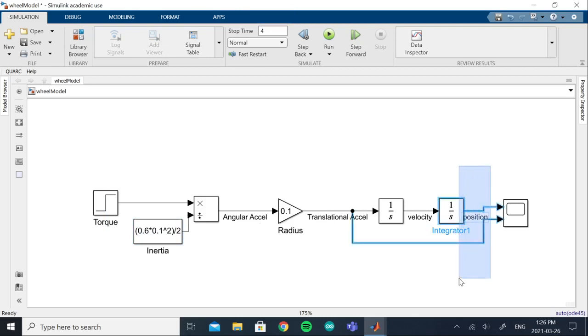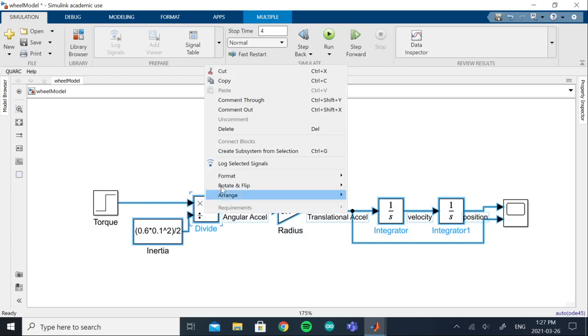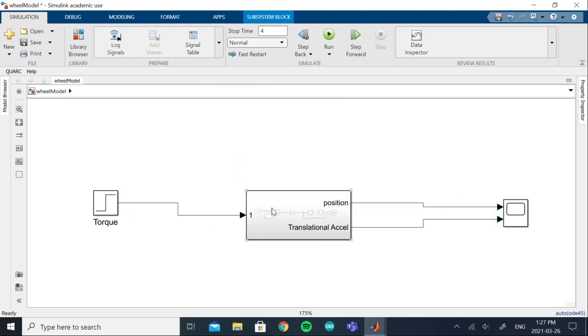So you're just going to click and drag and bring this box over everything that you want to go into your subsystem. So what I'm going to try and do is put this entire wheel into one subsystem. So you're going to right click once everything is selected and create subsystem from selection. Okay, so now this subsystem is our wheel. We're going to call this wheel. So we're inputting a torque into this box, and this box is going to output the position and translational acceleration of the wheel.